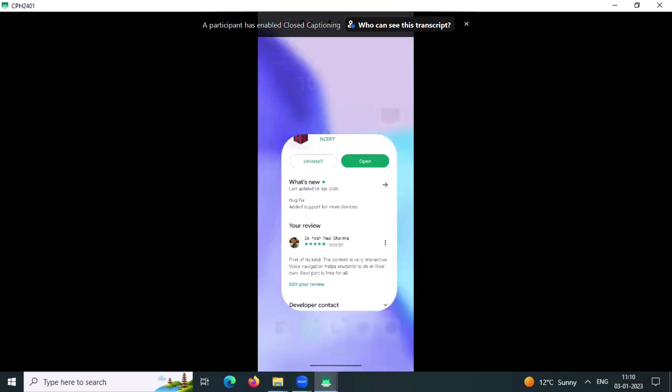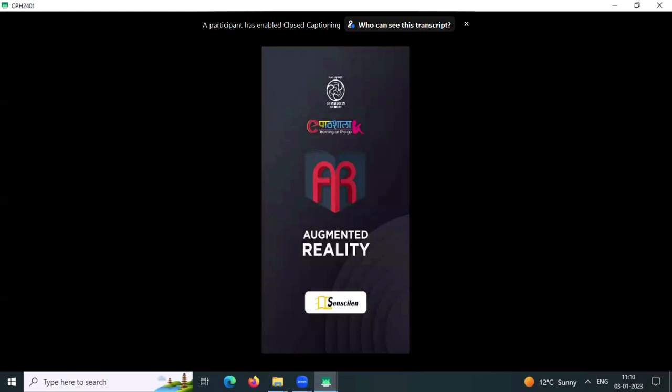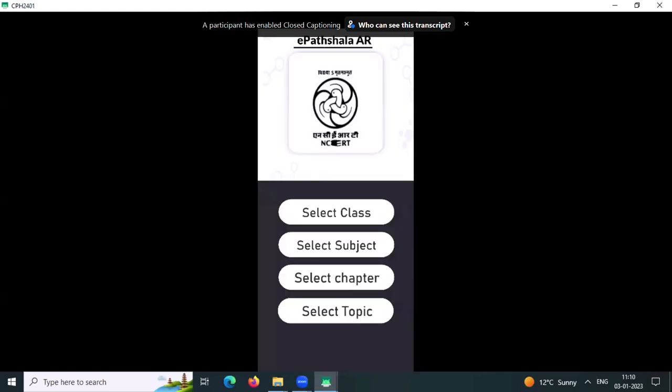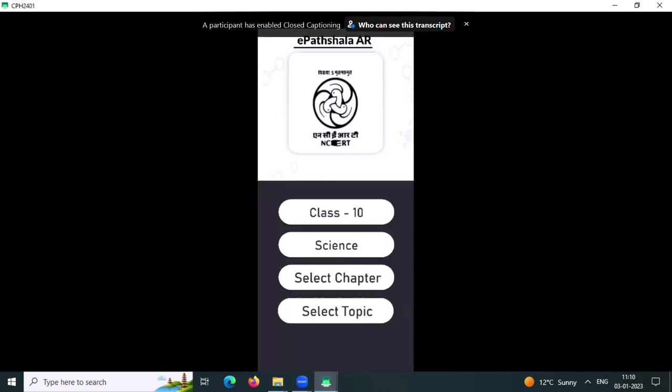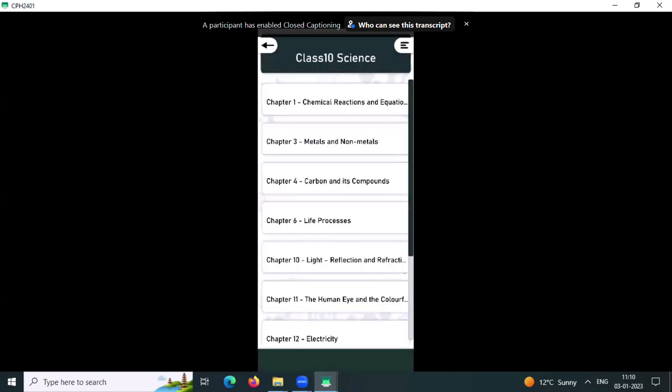When you open this app, it has a very simple menu. Here you can see we have some small filters where you can choose your class, then choose the subject, chapter and topic. Say, for example, I'm taking class 10, and you can choose the chapter, because currently we have simulations for classes 9 and 10, the secondary classes, in science, and then select the simulations which are available in different chapters.